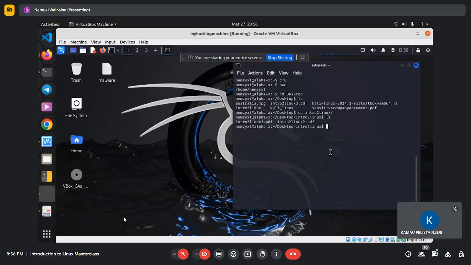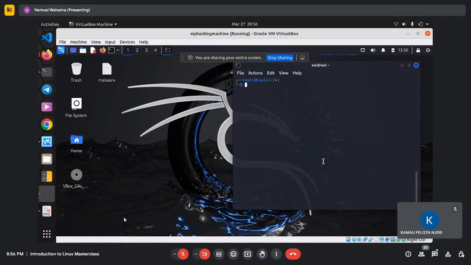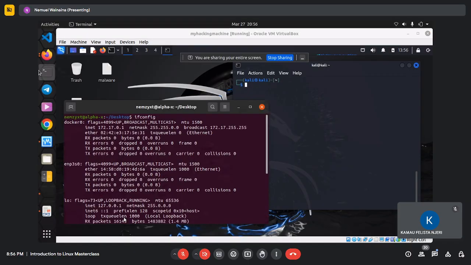Once you're done doing whatever it is that you are doing and you'd like to terminate the connection, you just type in exit and the connection will be closed. As you can see, connection to the IP address is closed. So that is how you use SSH to connect to a remote machine.